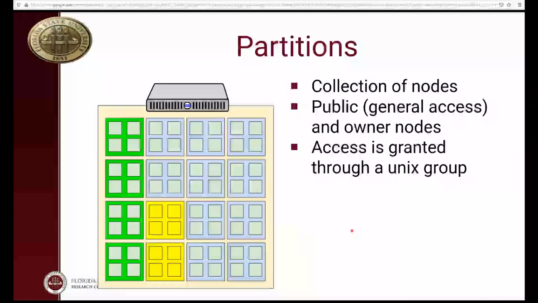You might sometimes see the word queue in this presentation. That's because we've changed from Catalyst, but Slurm uses the word partition. So I'm trying to use partition. A partition is a collection of nodes that is either free for everyone or it's owned by a group that bought into it.